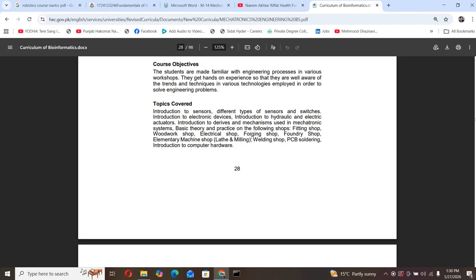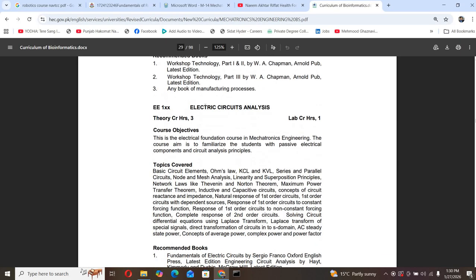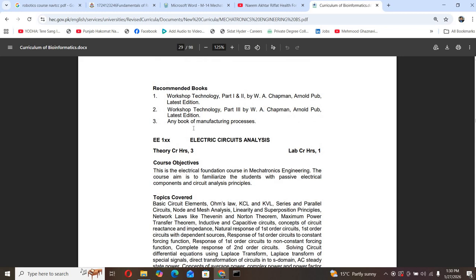woodwork shop, electrical shop, forging shop, foundry shop, elementary machinery shop, welding shop, PCB printed circuit board, that is the Arduino that controls all the motherboard, and PCB soldering, introduction to computer hardware, and these are its recommended books.